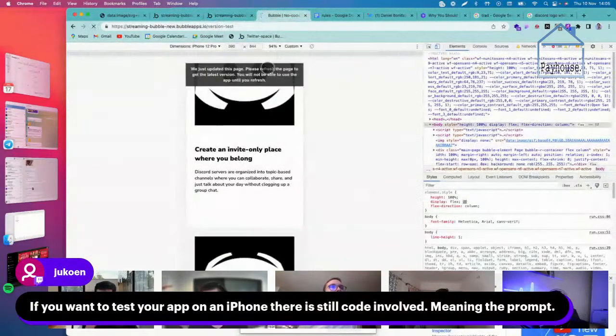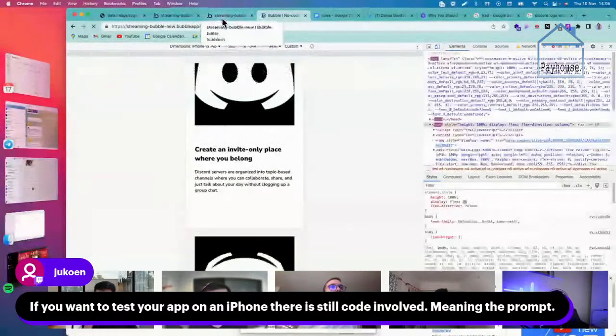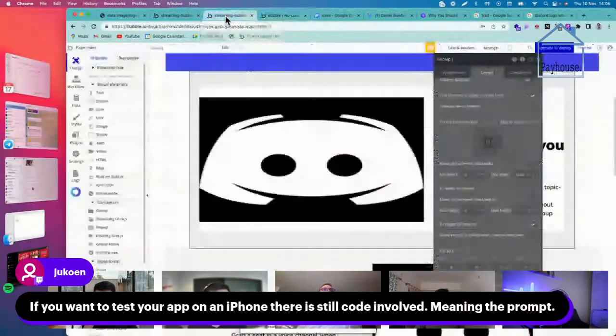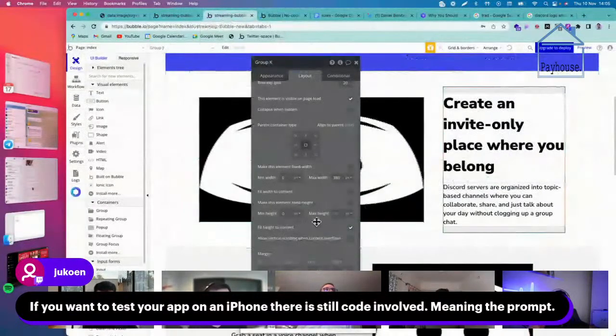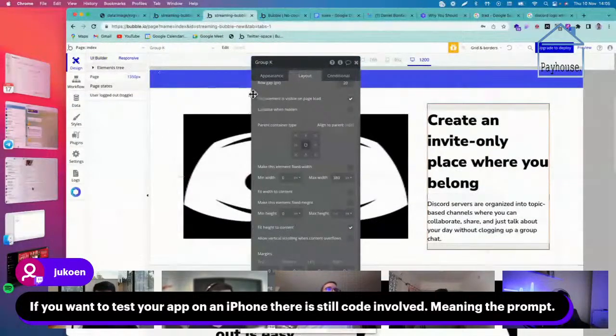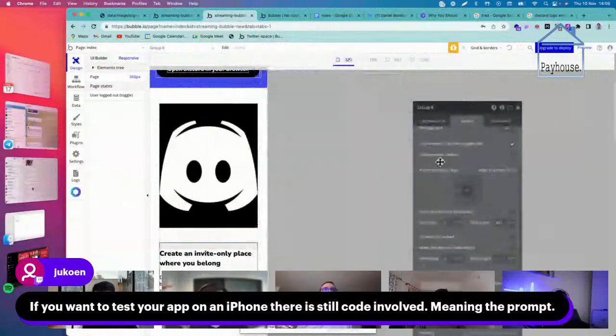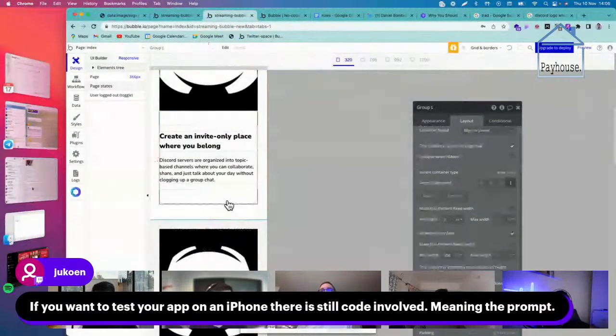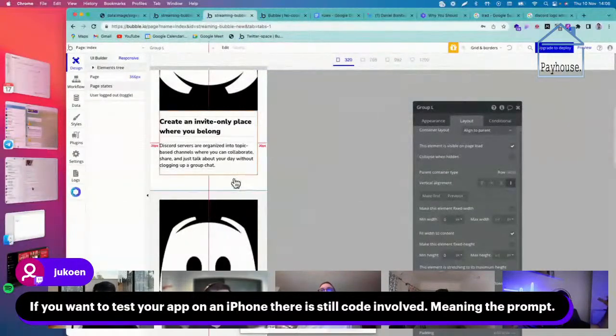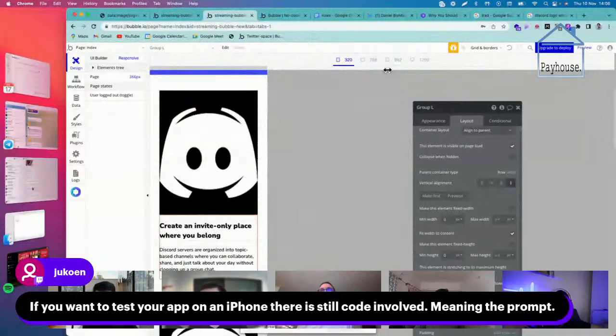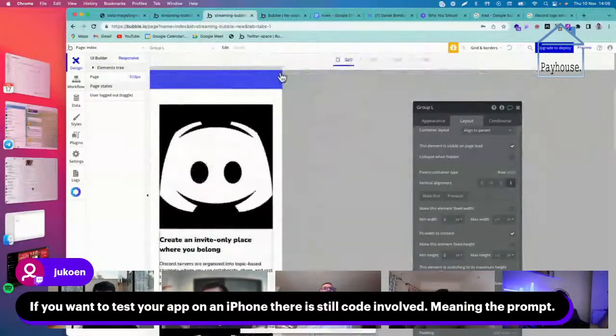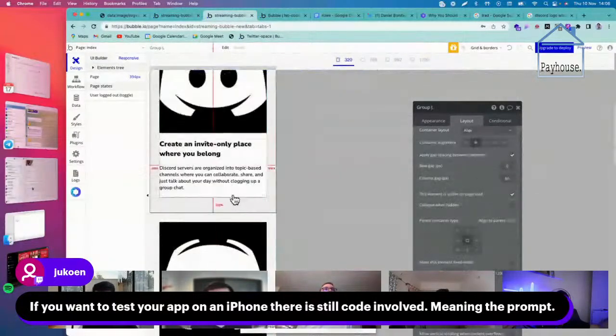Chikan asking, if you want to test your app on an iPhone, there is still code involved, meaning the prompt. If you're building on Bubble, there's not necessarily code involved. You do need to wrap it using a service like BDK Native in order to make it installable on both iOS and Android. But you don't need to code in order to do that.